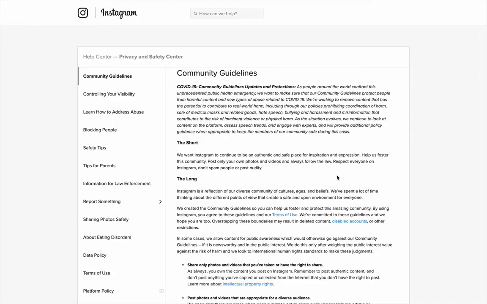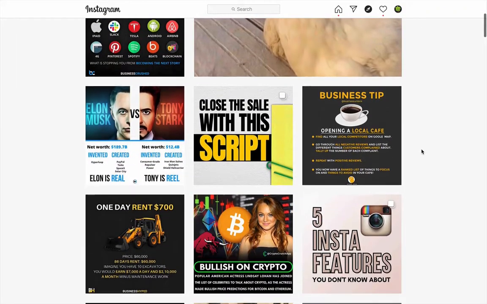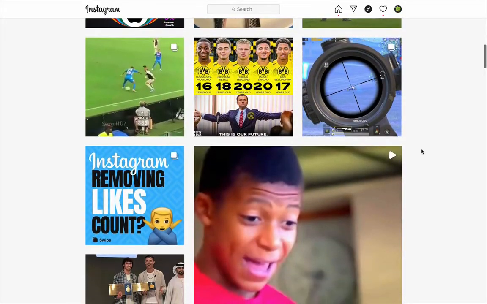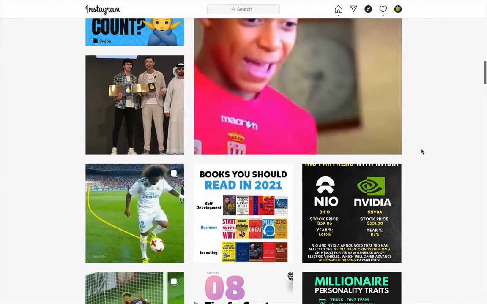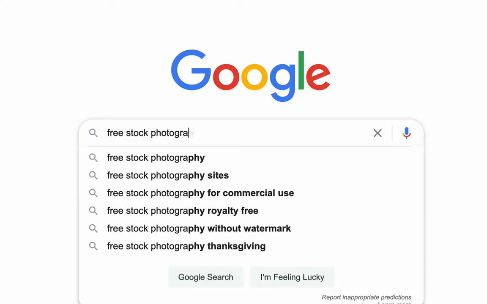If you look at Instagram's rules, it says you can post anything which you have the right to post. This policy basically means that they don't mind you posting content, provided it looks authentic and you have the right to use it. Instagram is a great platform because good content gets rewarded with likes and views, and bad content tends to get ignored. First of all, let's Google free stock photography.